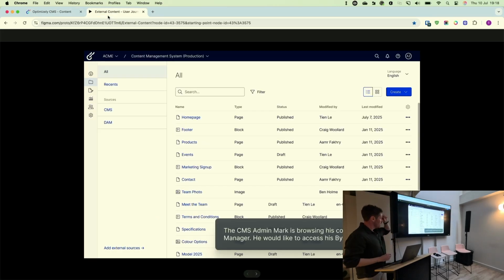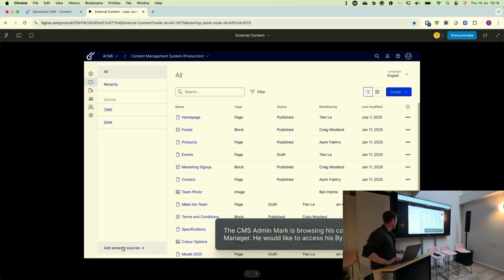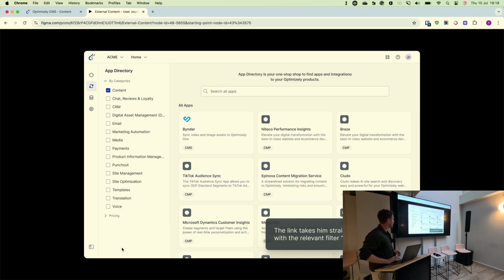So in this example, we're looking at Content Manager, and you can see a new interaction down here, which is called Add External Sources. And this is going to be tied to the OCP demo that Andrew's going to give us later. But let's say you've already got CMS, you've already got DAM. Those are two of the sources of content available to you within CMS. But let's say you've also got Binder.